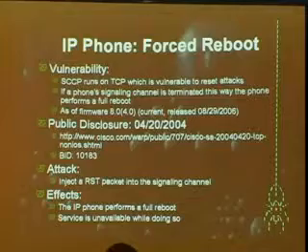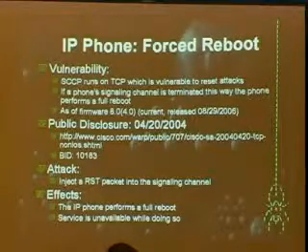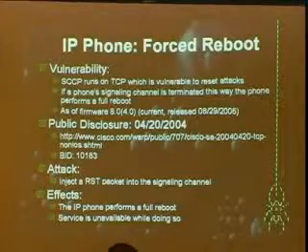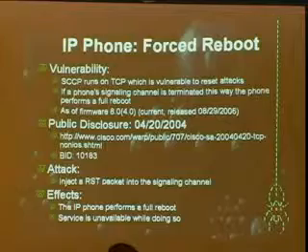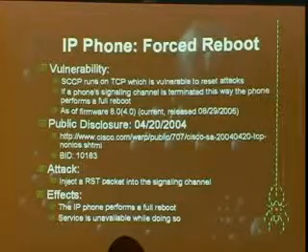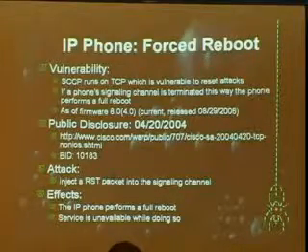So this behavior is current as of the most recent firmware, which was released about a month ago. This was disclosed by Cisco themselves in April of 2004. Well, at least they disclosed the vulnerability to the reset attack. They didn't seem to care that the phone reboots whenever you perform this attack against it, and it's not mentioned at all in the advisory.